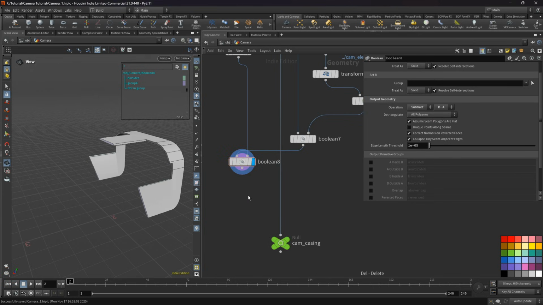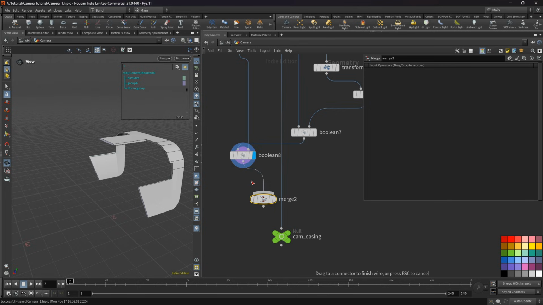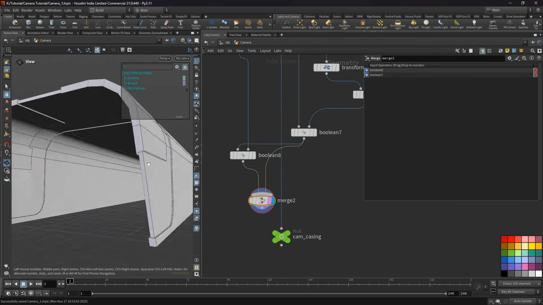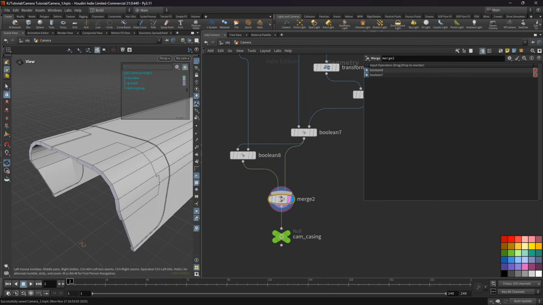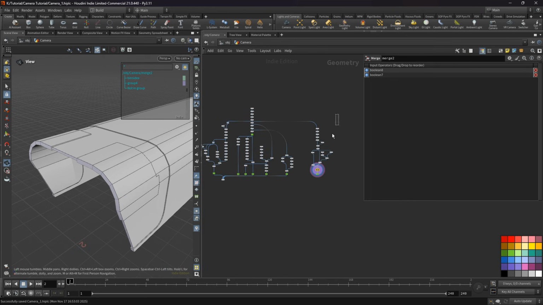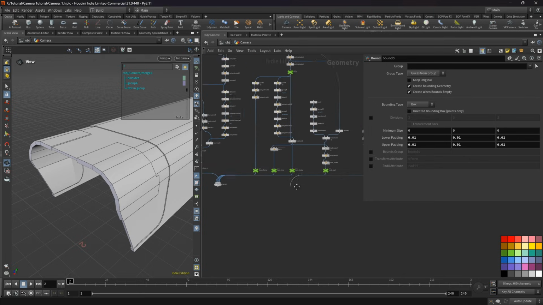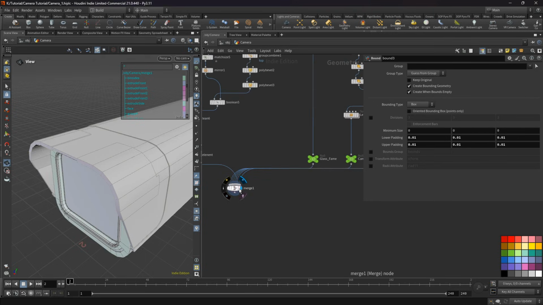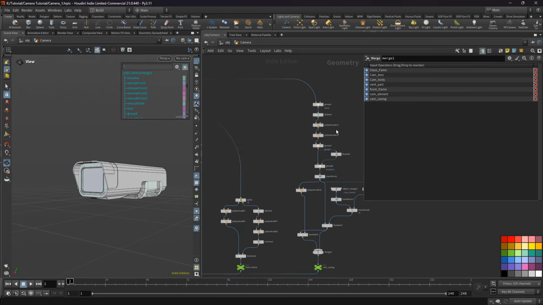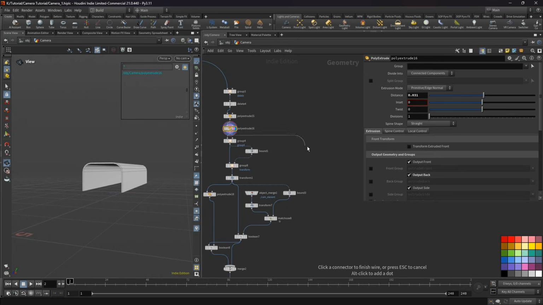A. Next, let's add the merge node, and we connect our Boolean nodes here. So now we have something like that. Let's connect the cam chasing to the merge. Next, I will create a cooling element, and we'll start from PolyExtrude node. And here let's add another PolyExtrude node.